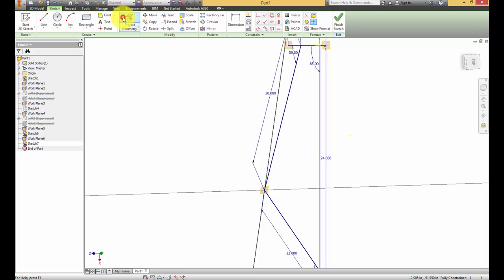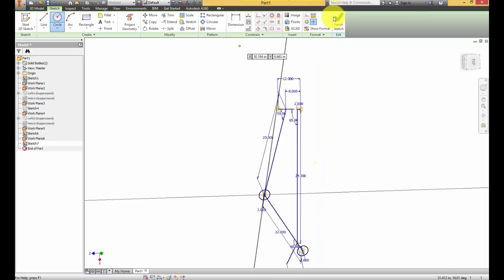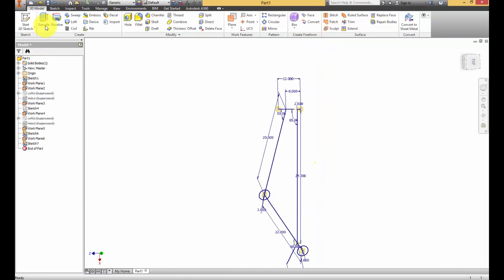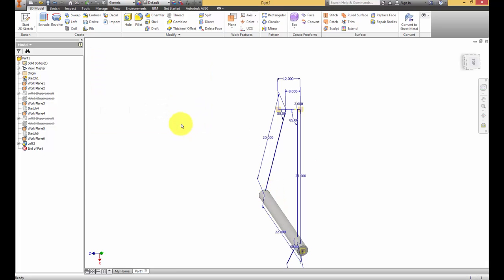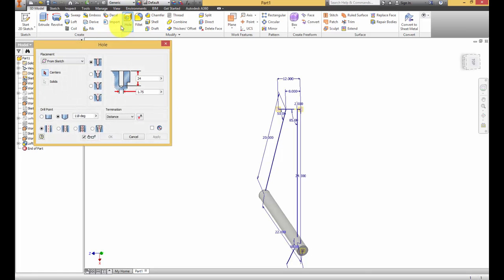From that sketch, I'm going to project the geometry of that endpoint, put on my circle that is 2 inches. Click that endpoint. Click circle first. Get that center so that it is coincident, make that 2. And I can finish my sketch, and I can see I've got the 2 circles. I need to loft. Now, I'm going to go from here to here, and there it is. Now, I'm going to drill my hole through there.